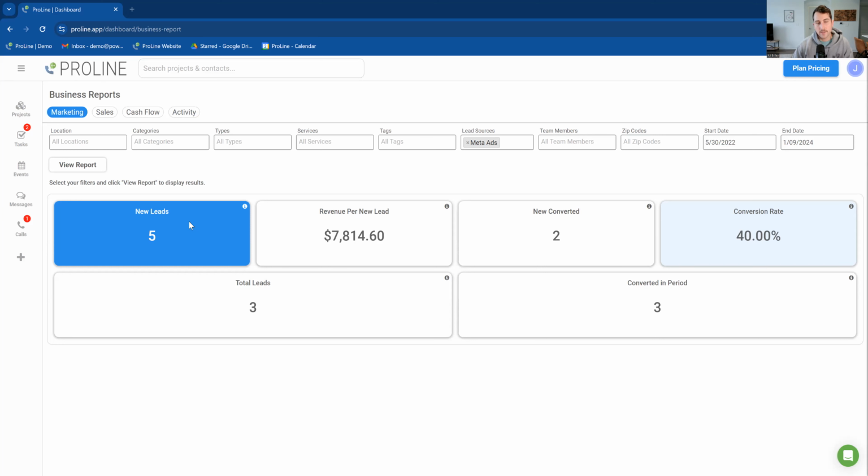But the main number to look at here on the marketing report is going to be the new leads, because this is going to tell you for this period, between this start and end date, we got X number of leads. So if that's what you want to know, that's what this number is communicating.